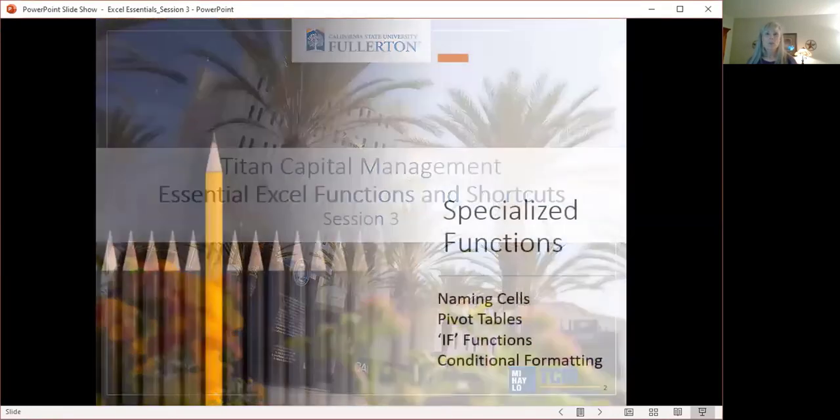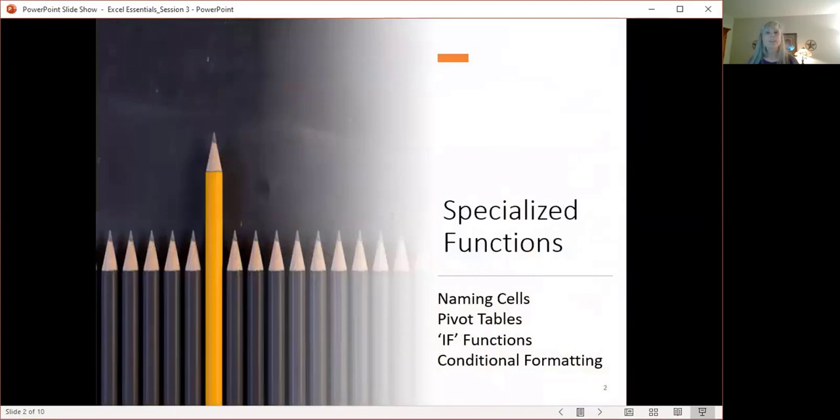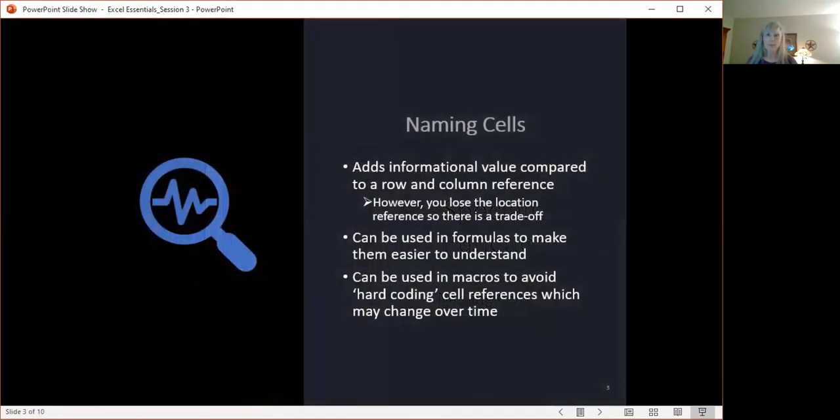In this section, we're going to look at some of the more specialized functions in Excel. We're going to look at naming cells and talk about why that can be helpful. We'll do a couple pivot tables, and we'll do a bunch of if functions, which I think are among the most useful functions Excel has to offer. We'll also do a little bit of conditional formatting just to help you get some valid information out of the data that you're working with.